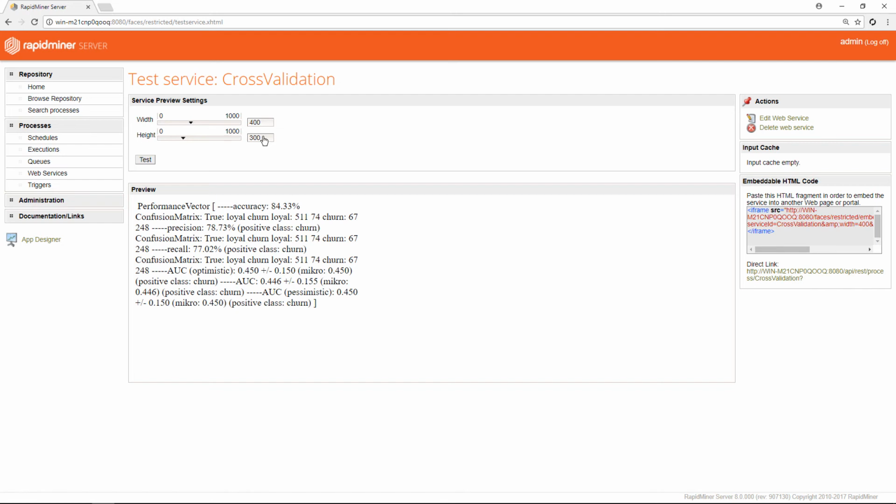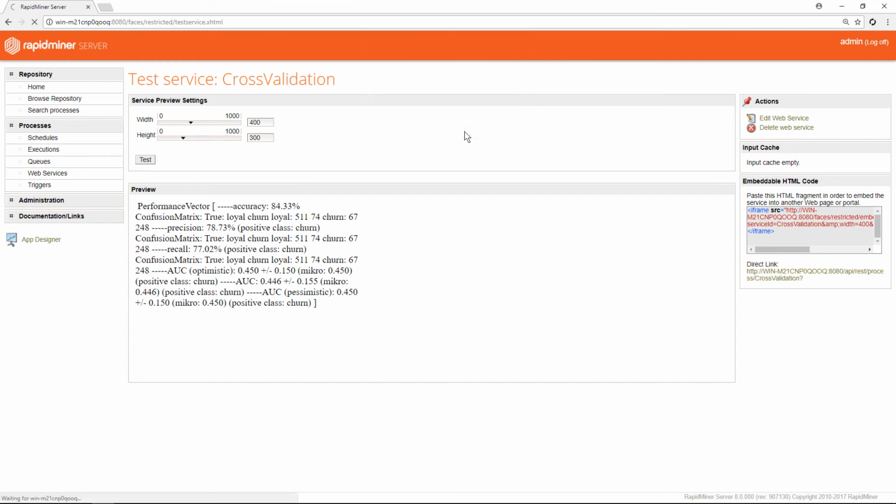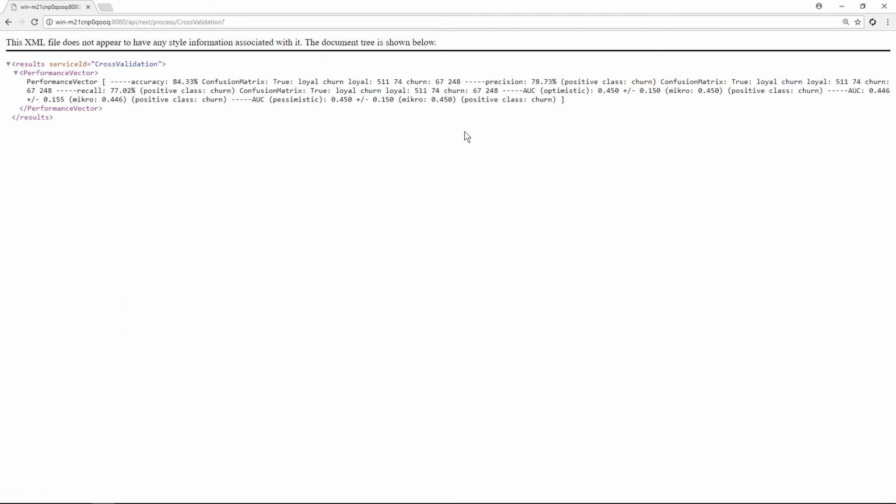In the Server Basics tutorial, we suggested to add a store operator in order to save your output. But here's another way of retrieving the output information of processes. On the right, you get an iframe, which you can copy and paste into your application or web page to invoke the web service. Alternatively, you can use this direct link. If we click that, we get prompted for the user ID and the password. I'll use the admin credentials. The process is then executed, and as output, we get our performance vector again.